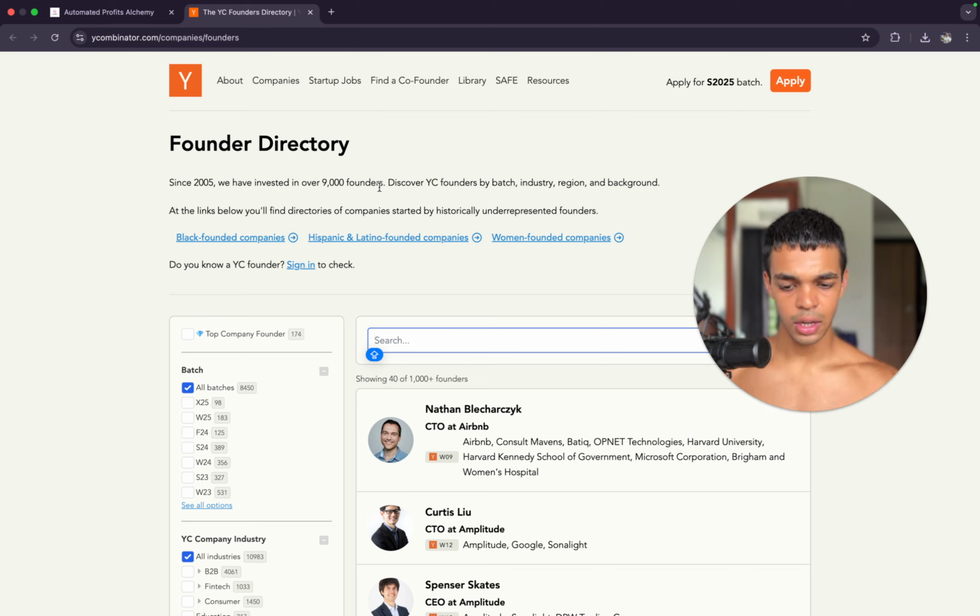So from here, we can extract all of their names and their company names, and then we can use other softwares to enrich that data and find their verified email addresses and all of that stuff.